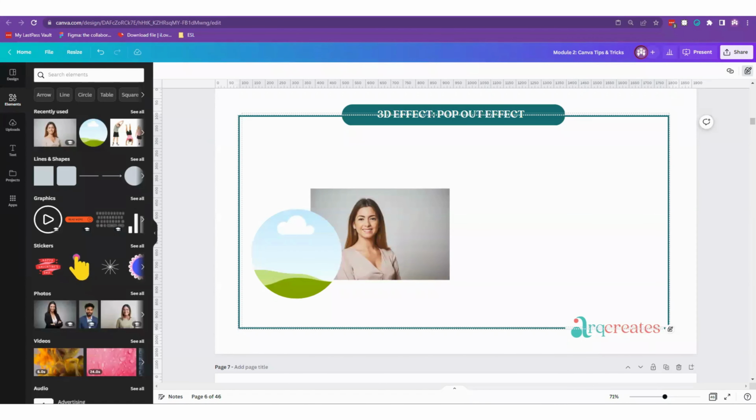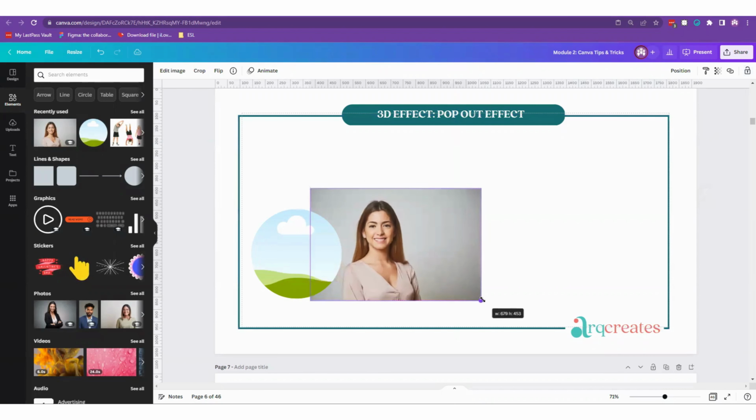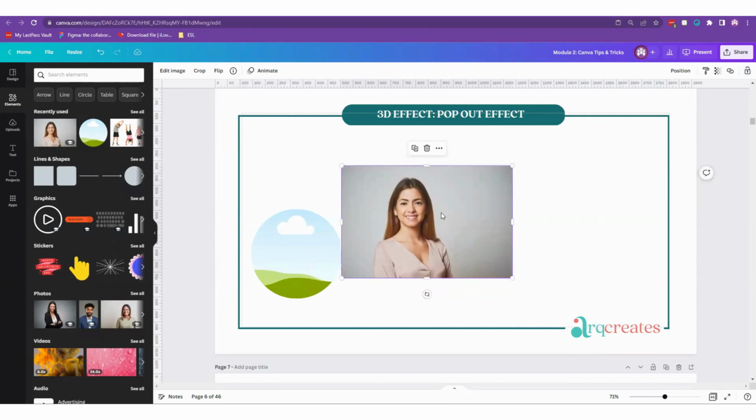First is for us to select an image that you want to apply the 3D effect to. Make sure that the image is high quality and has a subject that you want to pop out. So I chose this image because it has a plain background. So let's start with the basics. Plain background, as long as the background of the image is different from the slide background that we're using.